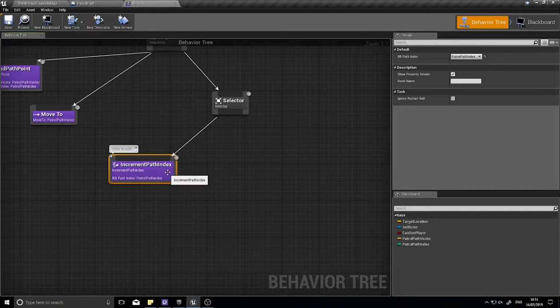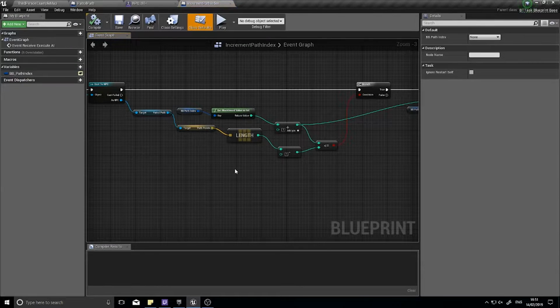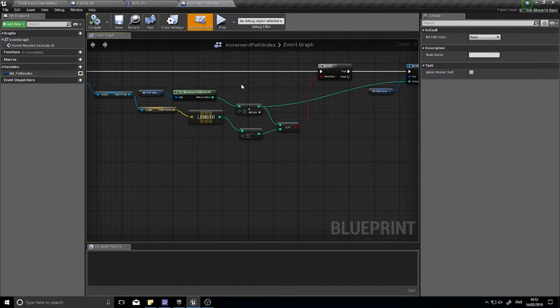So on the increment path index, that's the first thing we need to do. Okay, it's going to choose to do this first. But what we're going to do is make it decide whether or not it has accomplished this or not. So we need to be able to determine when it can fail. So when should this one fail? Well, we should be failing it when it reaches the end of the path.